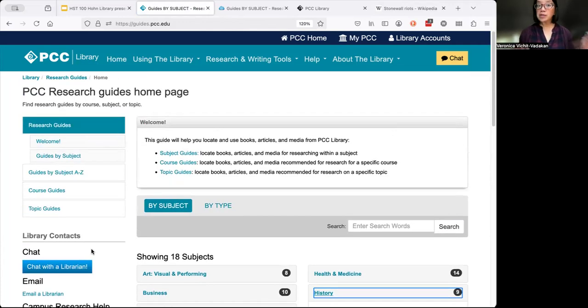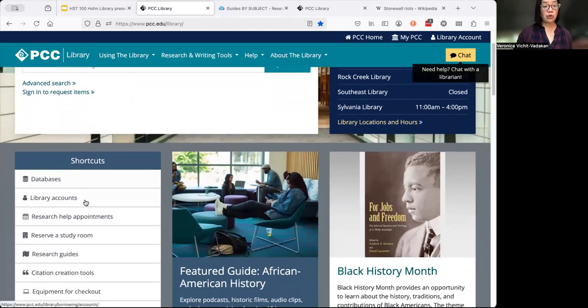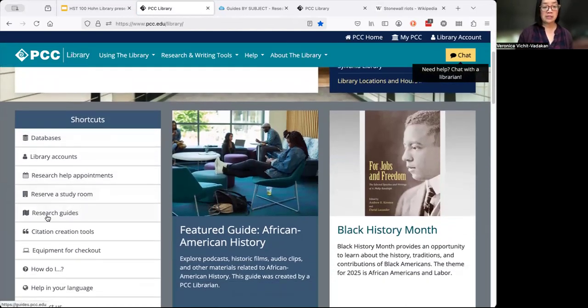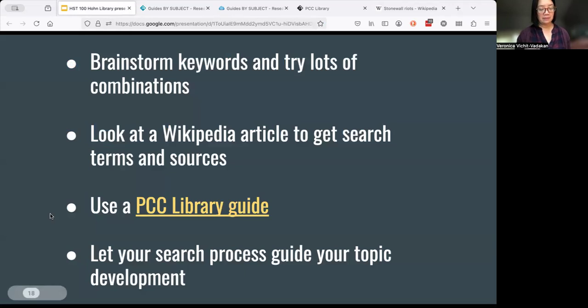Oh, I went straight to the link to this page, but let me show you how we get there from the PCC library homepage. So we're back on the homepage where we were before. And then under shortcuts here, we can scroll down a little bit to research guides. That's where that is. Another option for finding good sources.